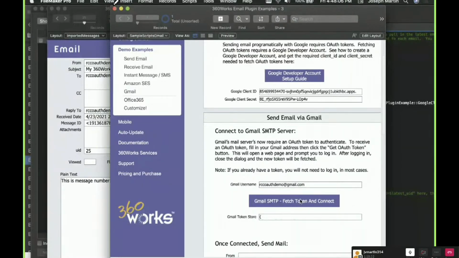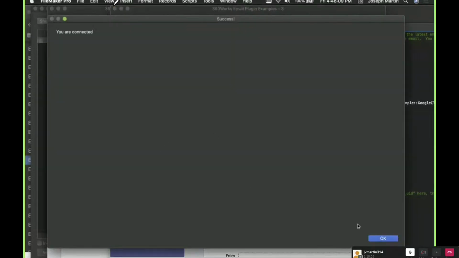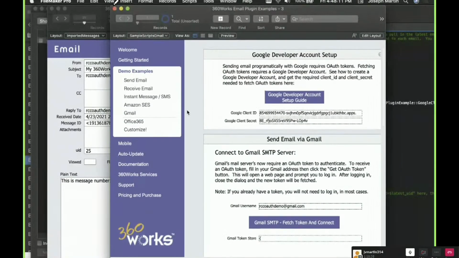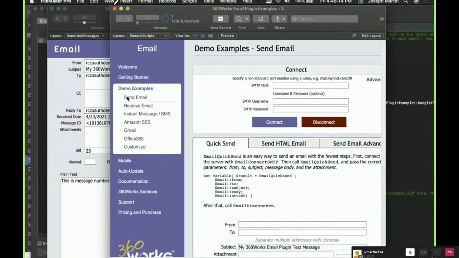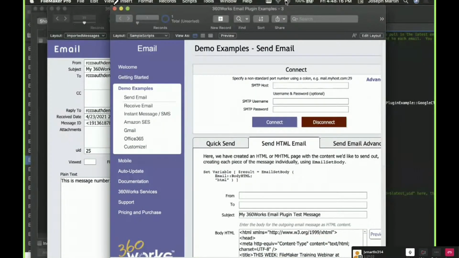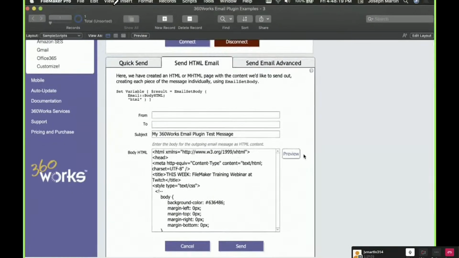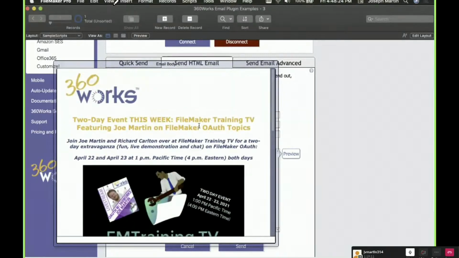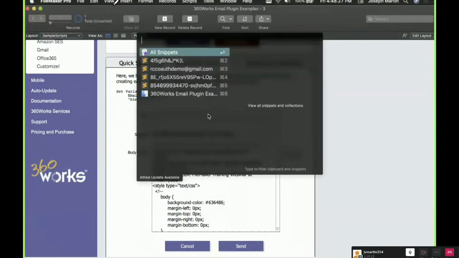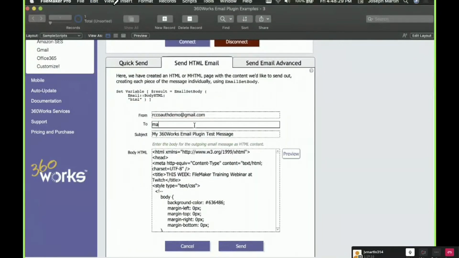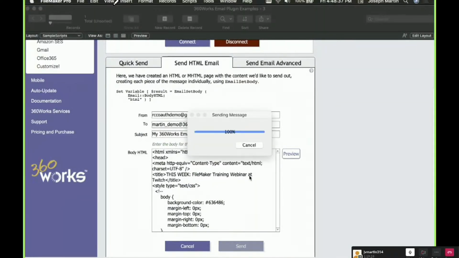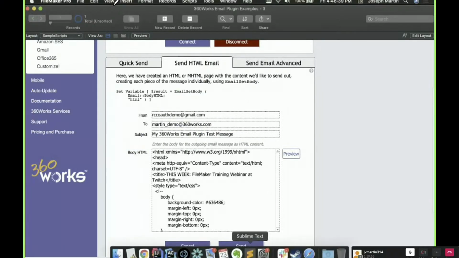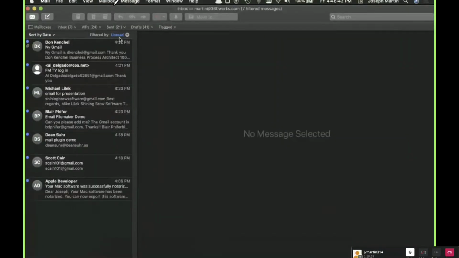So to send these HTML emails, first I want to make sure I'm connected to my SMTP server. I'm just going to reconnect there, and then I'm going to hop over to my send email demo. And we've got an HTML email demo here where we can do a nice little preview. This is actually the email we sent out. I'm going to send it to myself, and now we can send. So once that comes through.